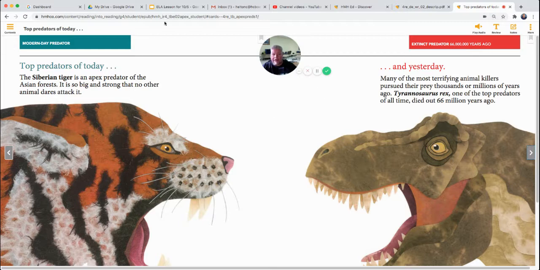So we can look at how our pages are set up, the graphic features, the text features. On this page, we've got a modern day predator compared to an extinct predator. So let's look at this modern day predator. You like tigers? I think they're pretty. Top predators of today. The Siberian tiger is an apex predator of the Asian forest. It's so big and so strong that no other animal dares attack it.